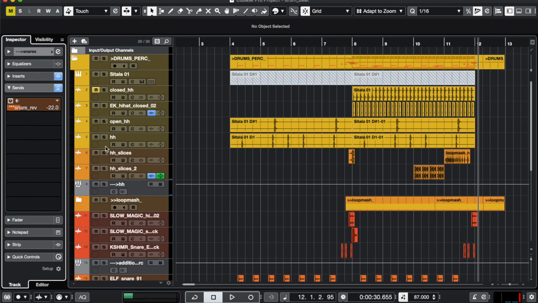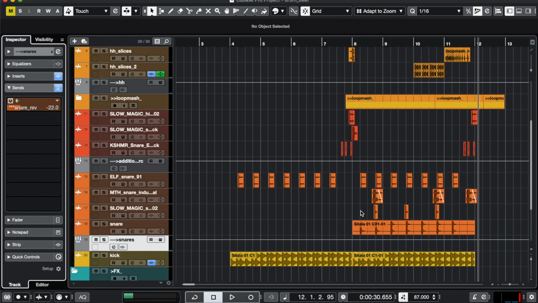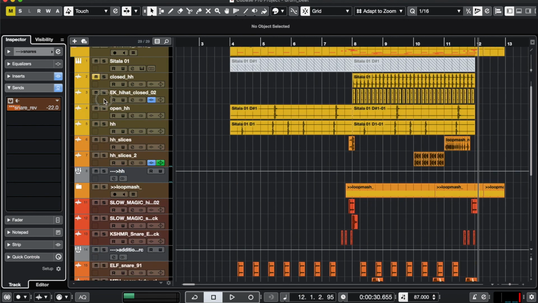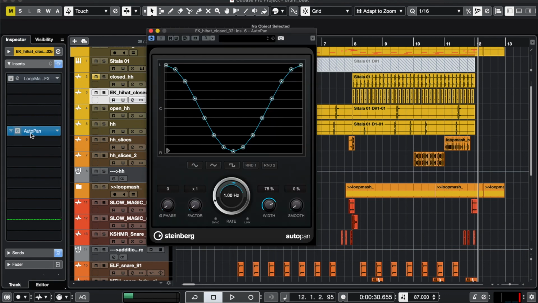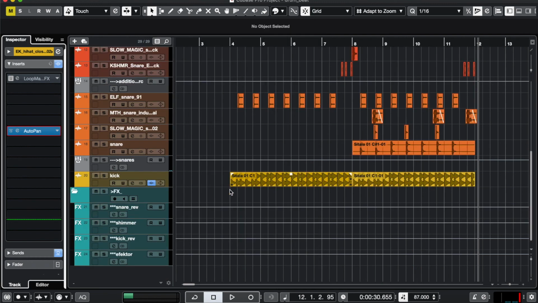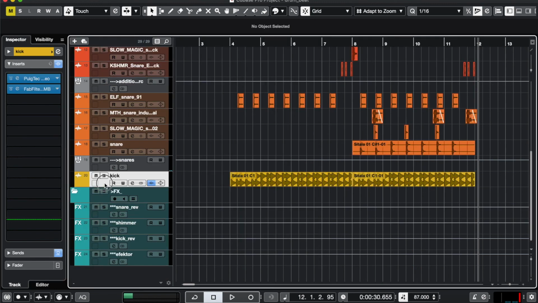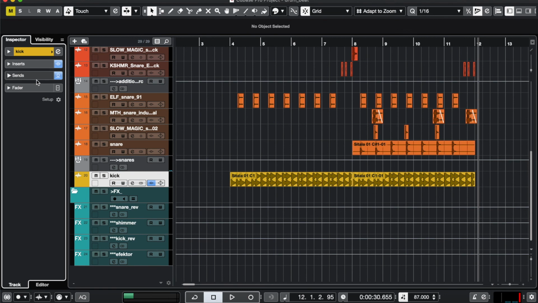In the hi-hats, I pan them slightly differently, so not everything is on the center. I'm keeping only the low frequencies on the center because these are the spine of the production. Something I like to do with the hi-hats is use some sort of auto pan or tremolo to switch between the left and the right channel so they're not static. And finally, on the kick, I've even used some slight delay as well.